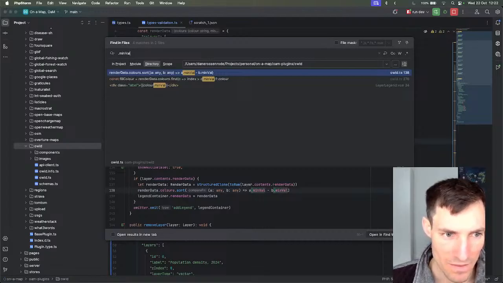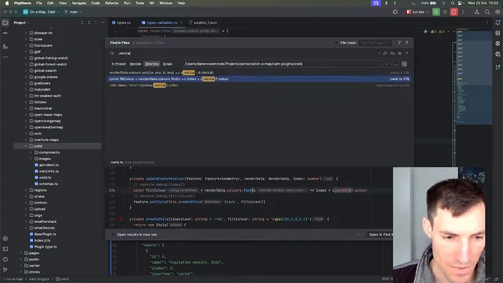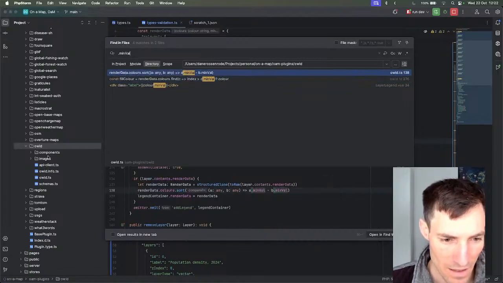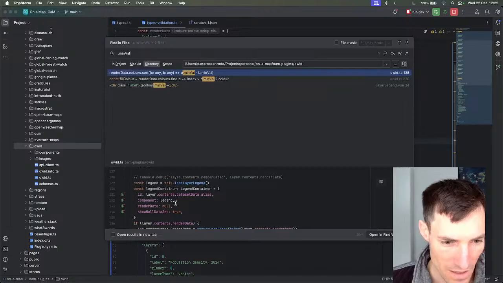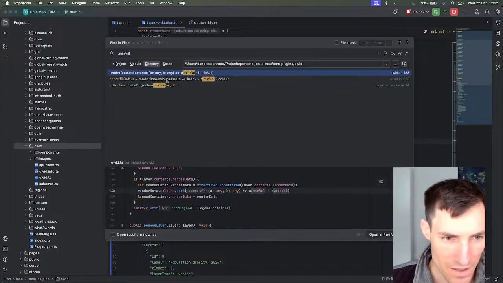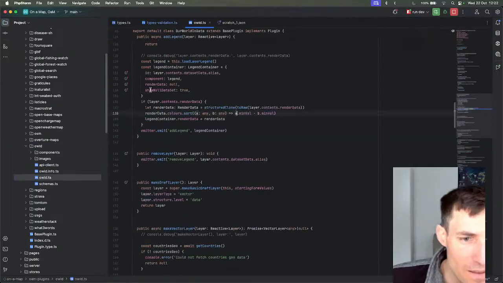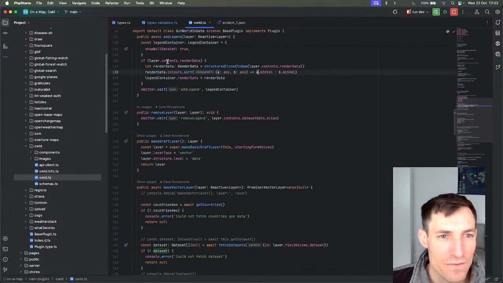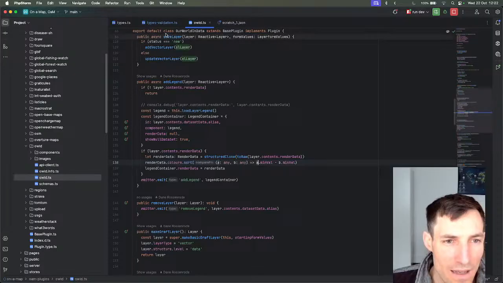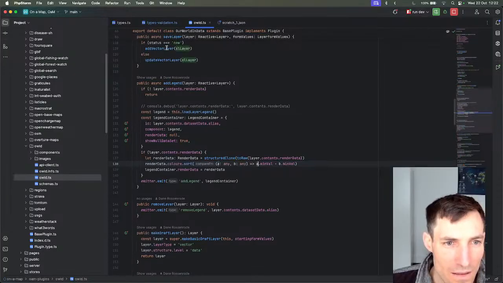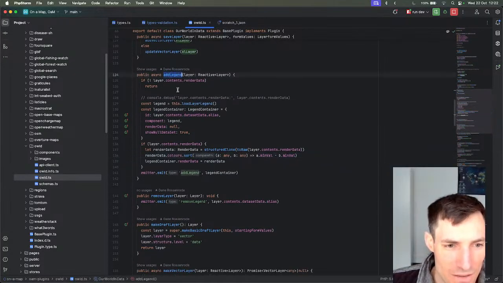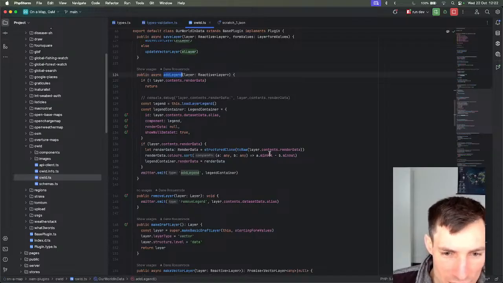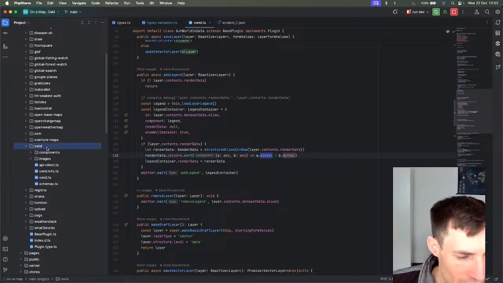Looks like it could be this very first one. Update feature color, and I guess this is set feature color or something. I don't know why there's two references to it. What is this? Oh, save layer. Oh, that's save layer. This is add legend. Oh, okay, so this is just the legend. It's using the min values for the legend. We're not worried about the legend, so let's go to the other one.